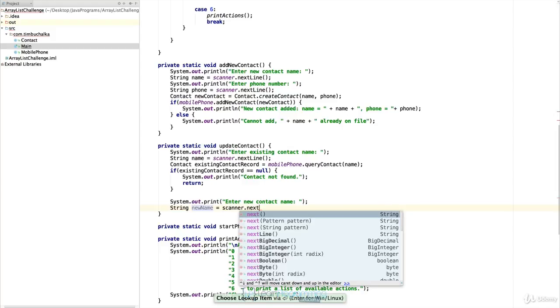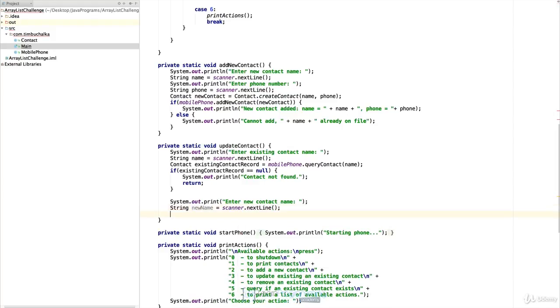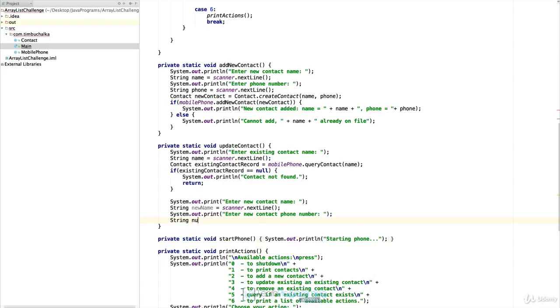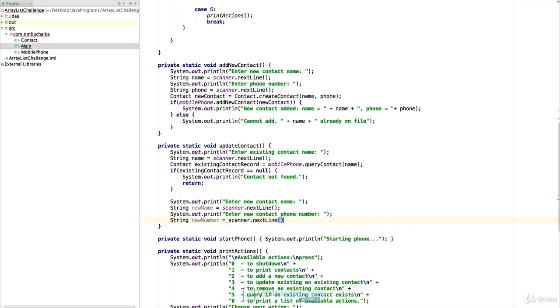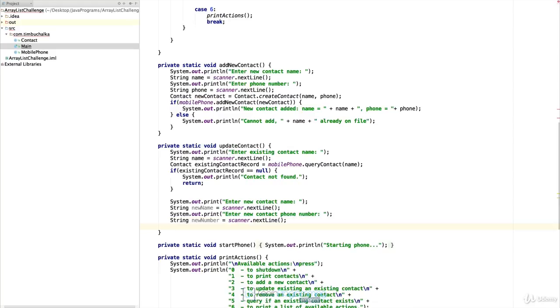So we want to accept the new contact name we're going to assign, and this could be in the case where someone perhaps got married and their name changed. And likewise, the mobile phone number may be the same, but may not be. Enter new contact phone number, like so, and string new number equals scanner.nextLine, like so. So we've got the new number and the new name.